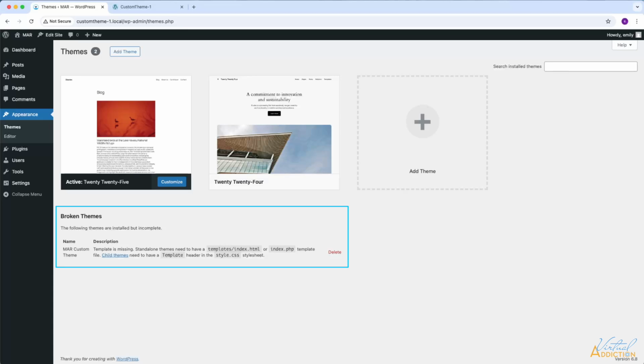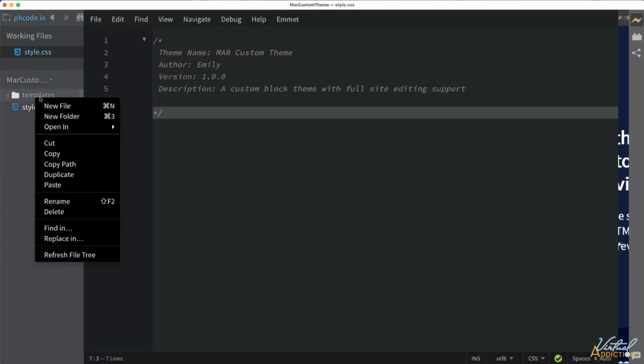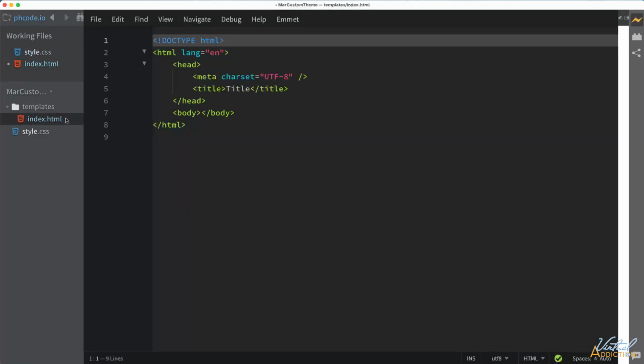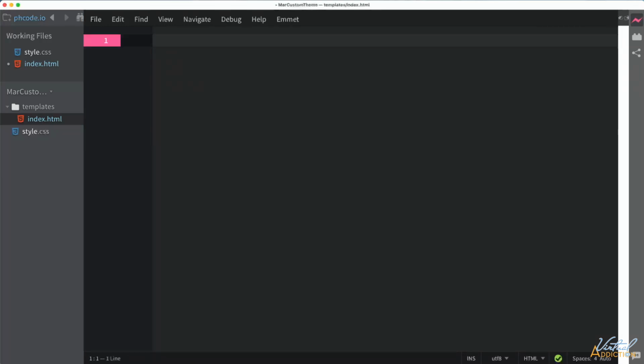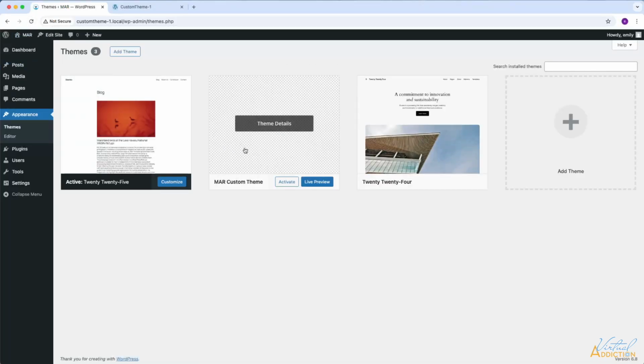Let's go back into our editor. I'm going to make a templates folder, and inside that folder, I'll create a new file called index.html. And that's all I need. Now at this point, because of the code editor I'm using, it added some default HTML. I'm going to delete this and simply save the page. We don't actually need anything in this file initially. If we now go back to the browser and we refresh, you're going to see that our custom theme is listed as one of the themes, and I can activate this theme.